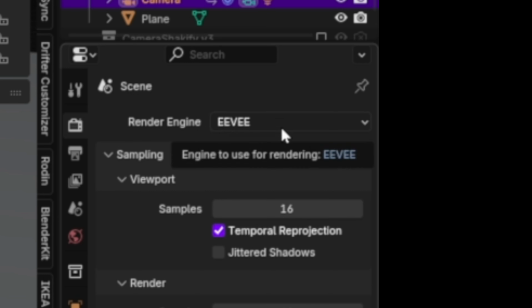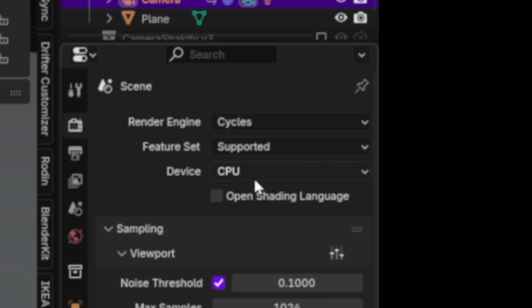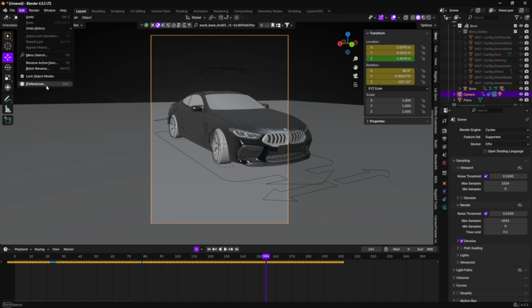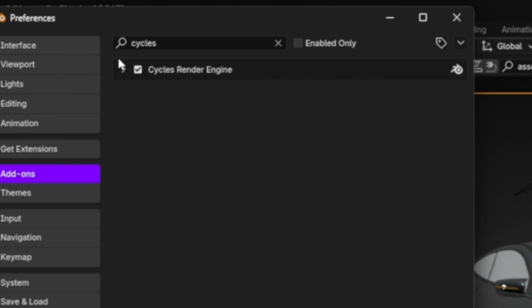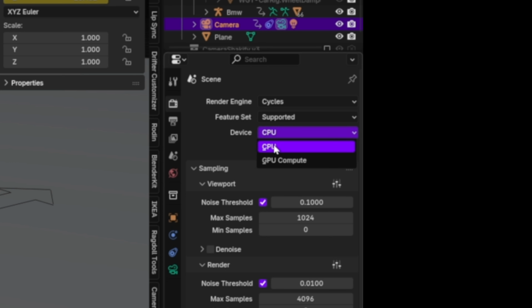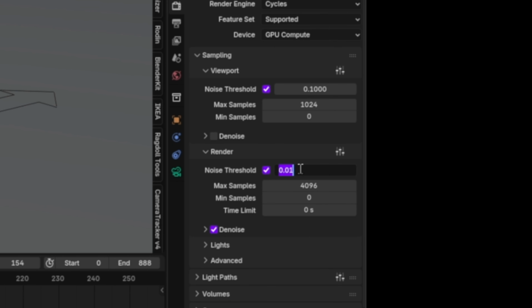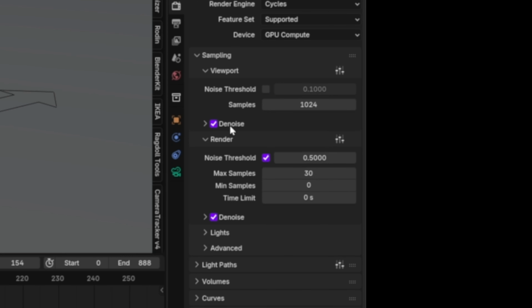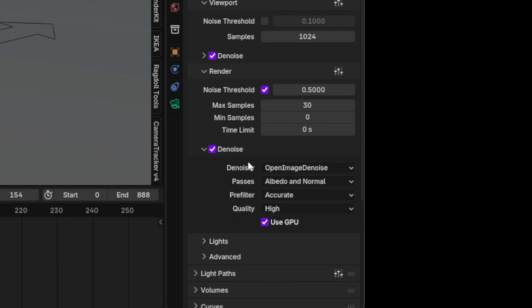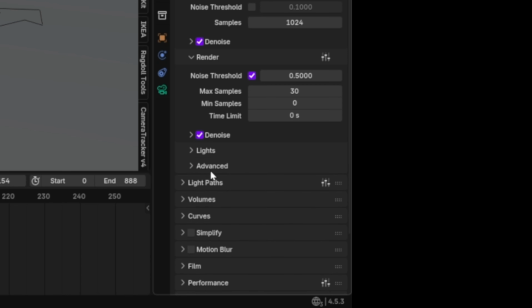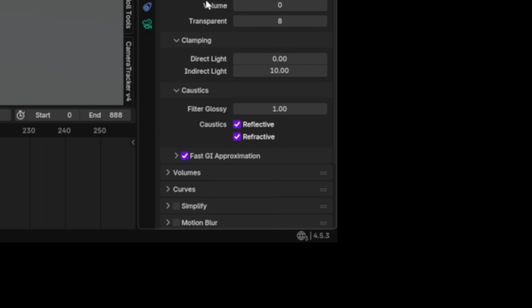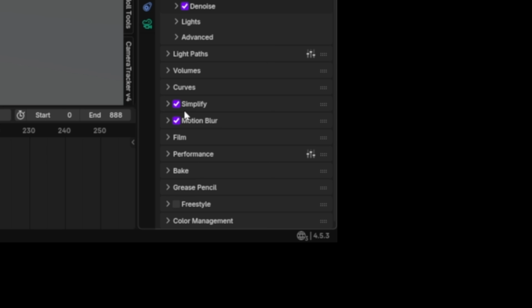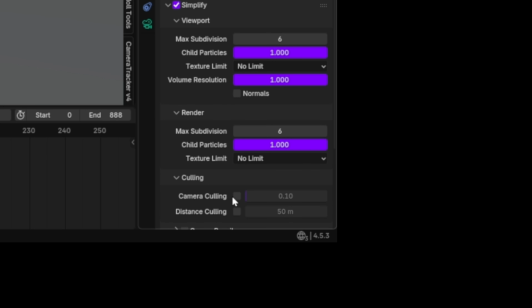Go into render, change this from Eevee to cycles. If you don't see cycles, you might need to go into preferences, then add-ons, then search up cycles, then turn on cycles render engine. Change this from CPU to GPU, and turn this to 0.5, then 30 to 100, then this, then denoise and use GPU, light tree. This is quite high, so I like to change it to 2 to 4, then turn on fast GI approximation. Simplify and motion blur, then culling, then camera culling.